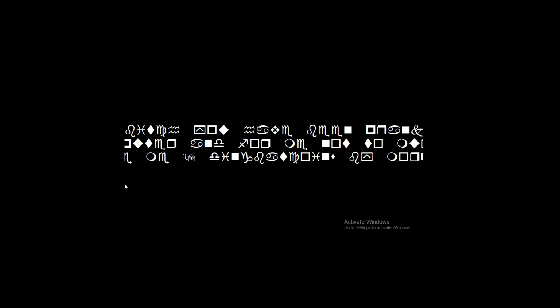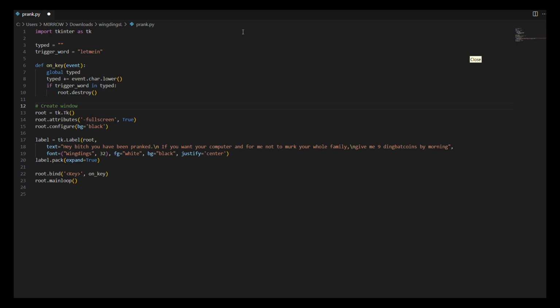Alright, so here's the alternative that I made. This is a full screen pop-up that cannot be closed unless the victim presses a series of keys that in the real world would be obtained by sending something to the hacker. So let me show you the code for this. Right, so here's the code.